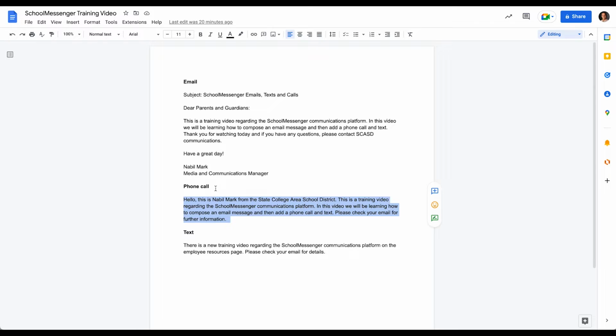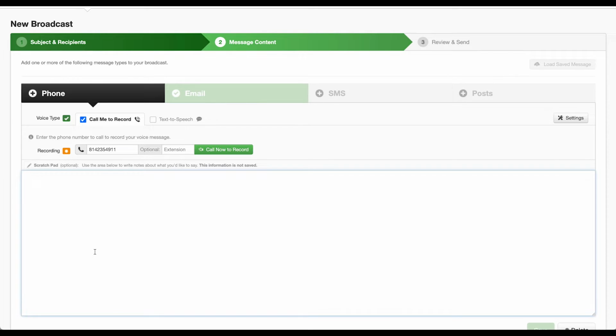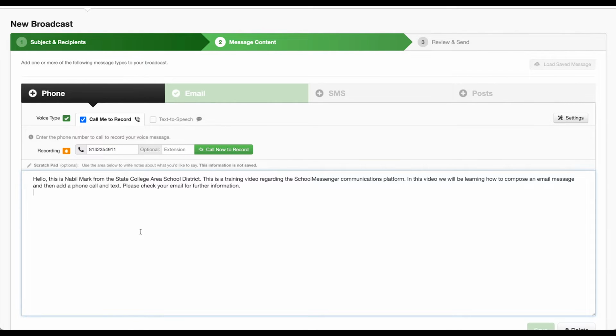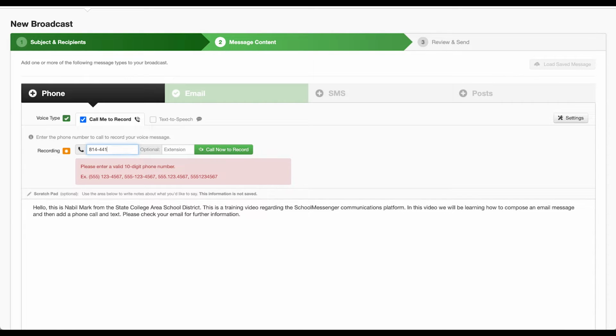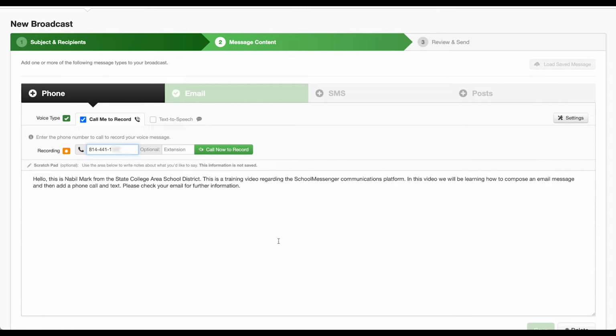So I'm going to go back to my email. I'm going to take the phone call part of this and I'm going to paste it in here. And then I can read this whenever it calls. So it defaults to your building phone number here, but really you can change this number to whatever you want, any phone number in the world. For our purposes, I'm going to put in my cell phone number. That way anyone viewing this video can hear it. I'll put it on speakerphone when it calls. So I have my text of what I want to say right here. I have the phone number in, and it says call me to record, so I'm going to call now to record.